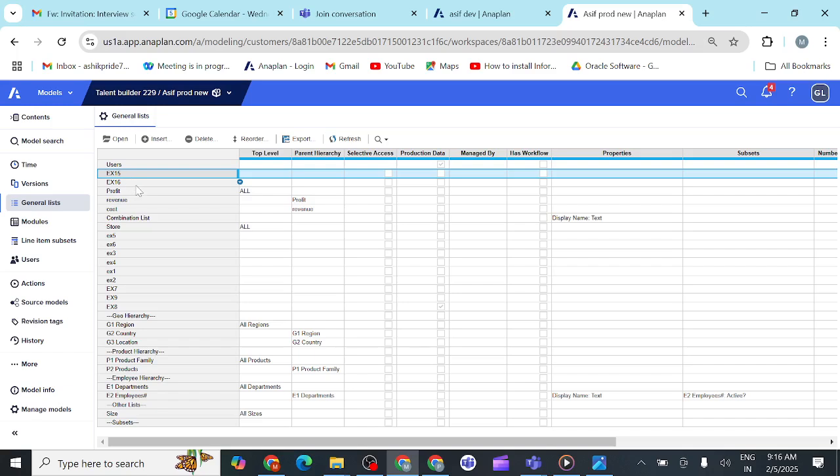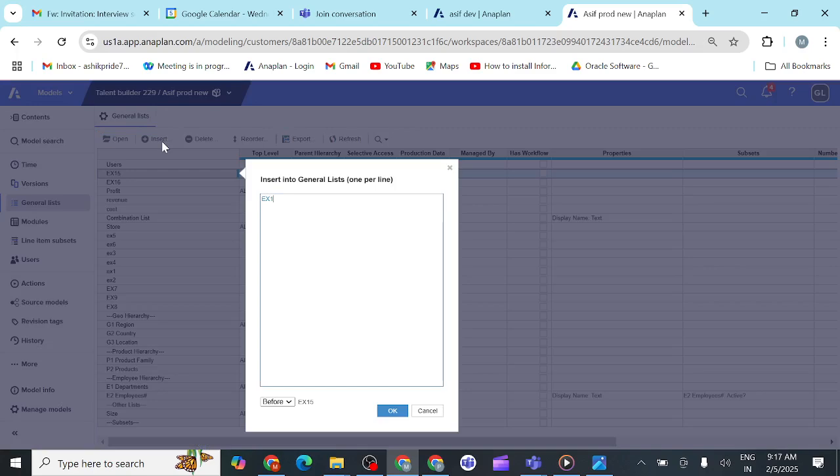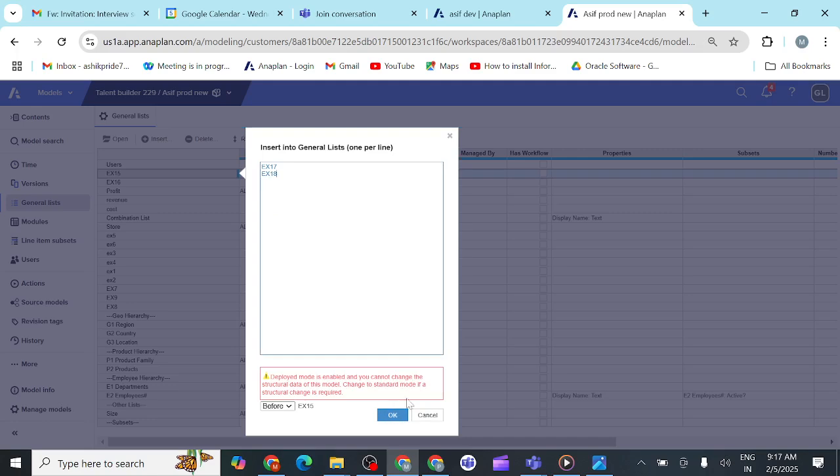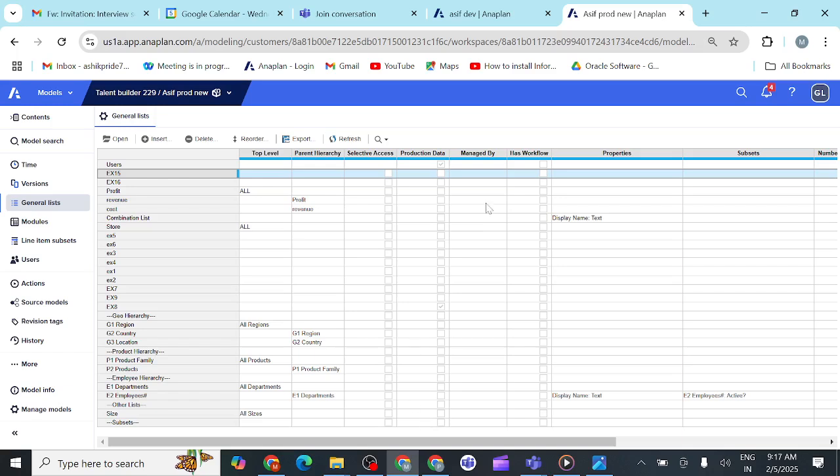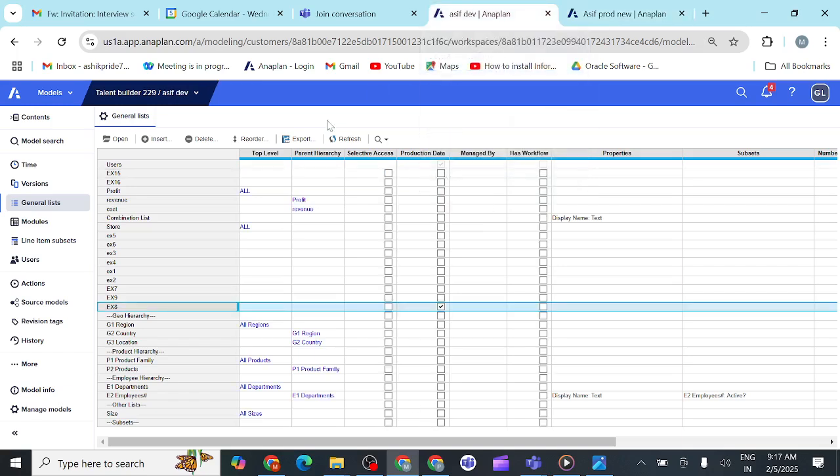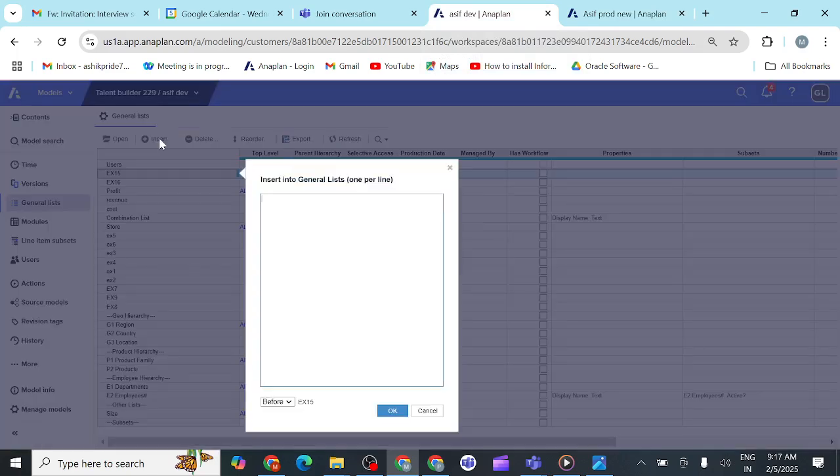For example, I have created lists 15 and 16. Now I will create two more lists here, inserting example 17 and 18. This is a deployed model, so I need to do this in the dev model. In the dev model I need to create 17 and 18.